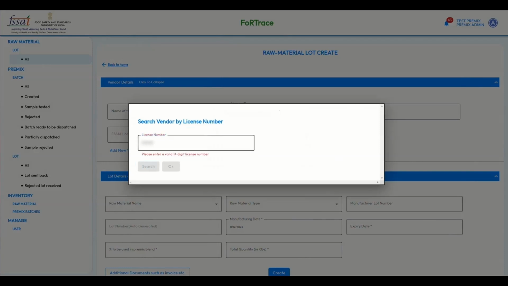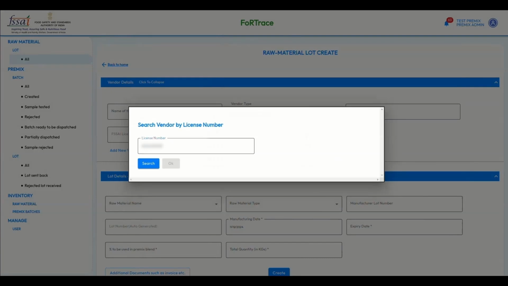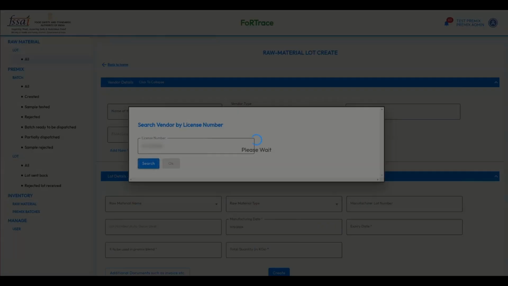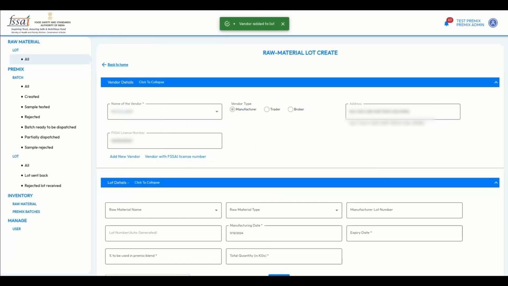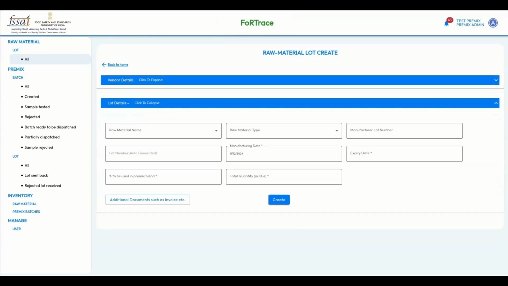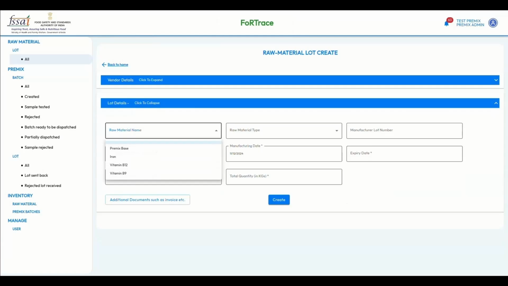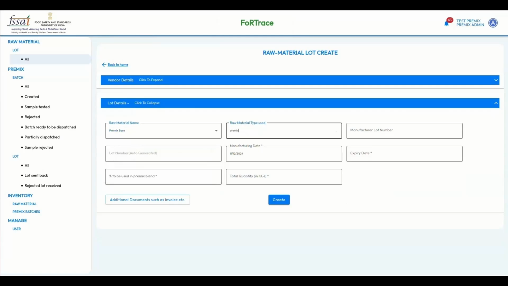We'll be providing a 14-digit valid license number, and after that we'll be clicking on search button. So here you can see we have a name of the vendor for the valid license number, and if you click on OK, it will be added to a list and auto-populated. Now we are looking at the lot details. We have currently 4 raw materials. We'll be clicking on the first one.